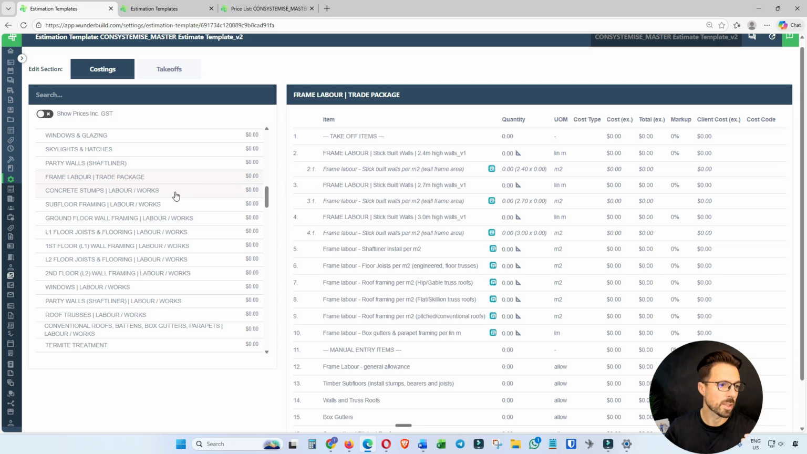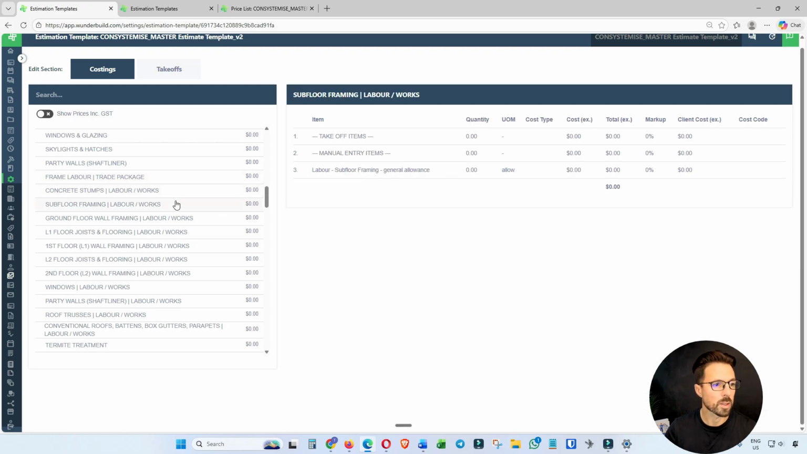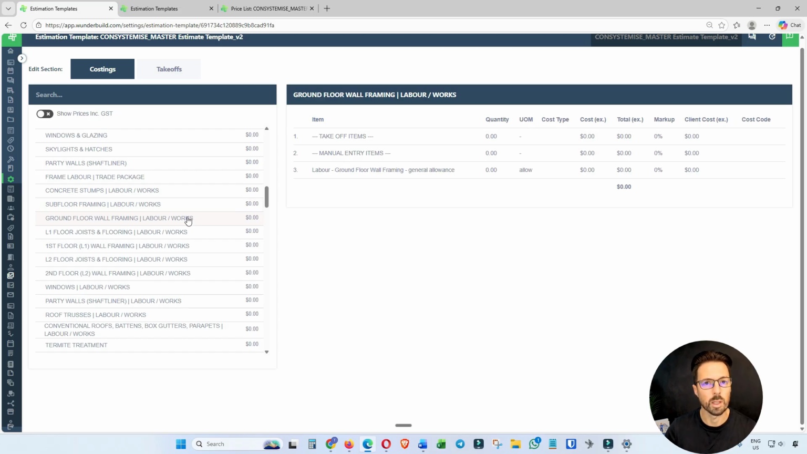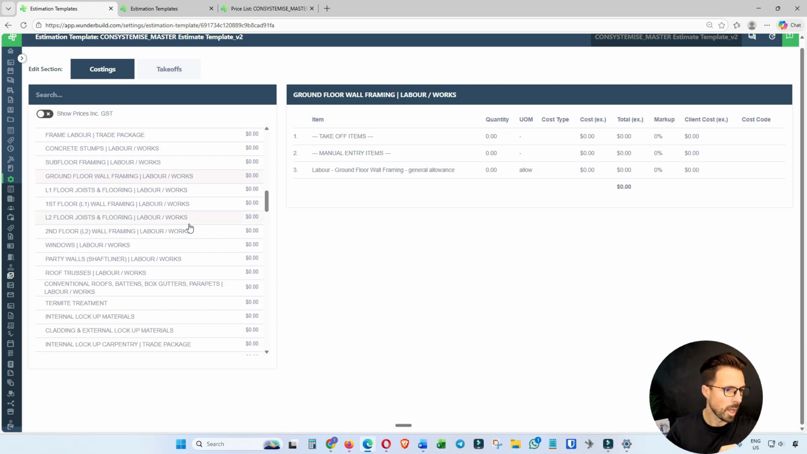But then I've got all these separate labor works categories. This is where you can go in and price each section of the job individually based on your own internal labor rates and allowances. And then you've got a way to track that as well. When the estimate becomes a live project, you've already got your budget allowances within each specific cost category for your labor, and then it makes it easier to track as well at the job stage.